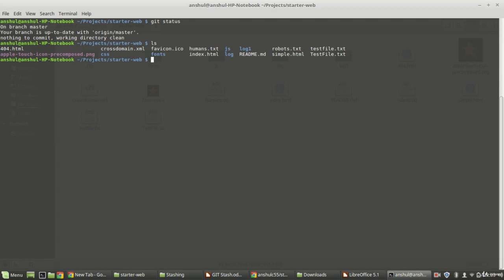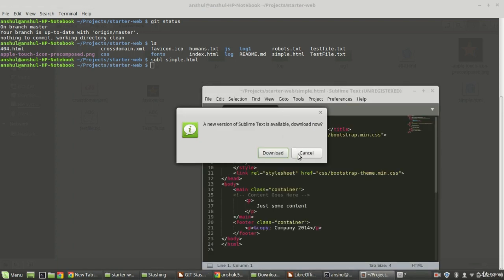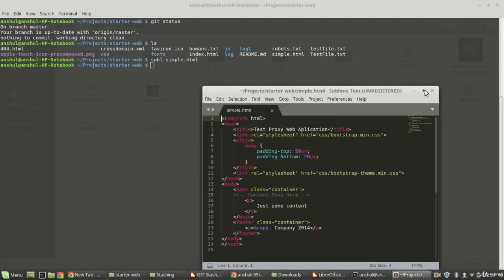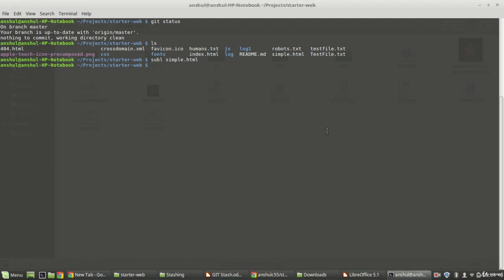So suppose I'm going to edit one of the files. I'm going to edit the simple HTML file, right? I open it in my Sublime, and suppose I'm going to remove this particular title, test proxy web application. I'm going to remove it, adding the title for Git Stash, right? Save it, close it, quit it, right?